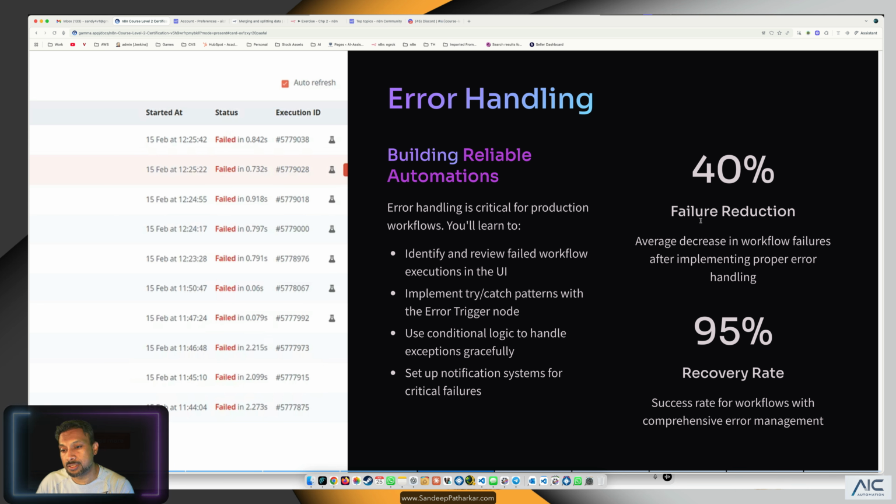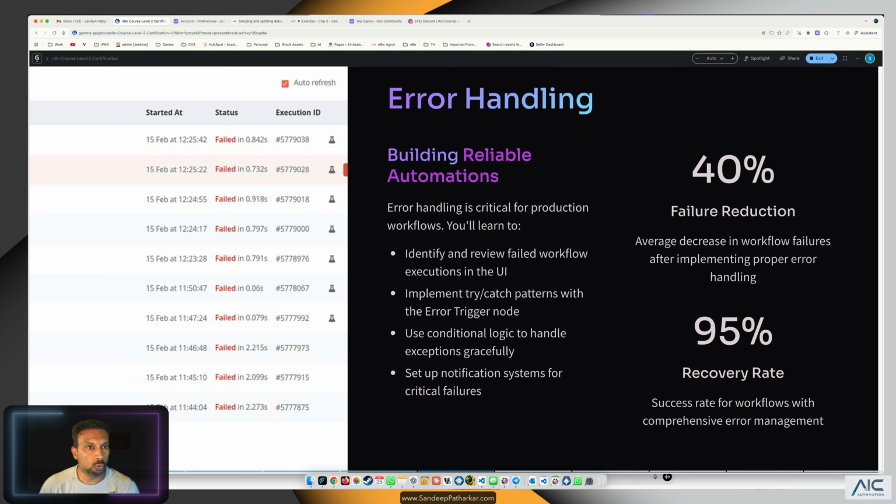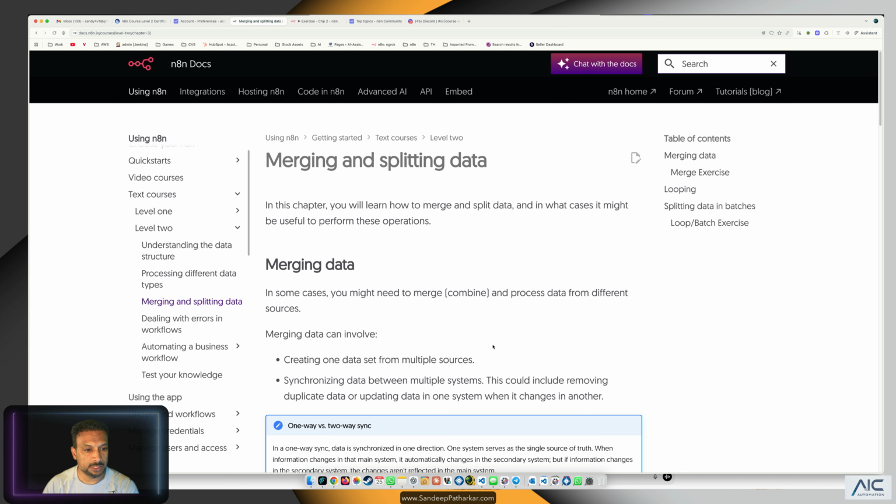It reduces failures by 40%. That's what it says, but I think it's way higher. This is just Gamma creating some numbers. And the recovery rate is 95%. It depends. If you have a team which is responding, it is called an IRT, incident response team. If there is a team who can respond immediately, you can have practically 100% recovery rate. Not zero failures, it will fail, but you can recover it. All right, with that said, this was the merging and splitting data.